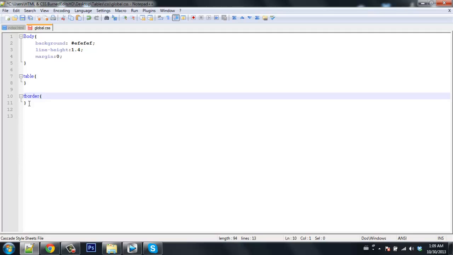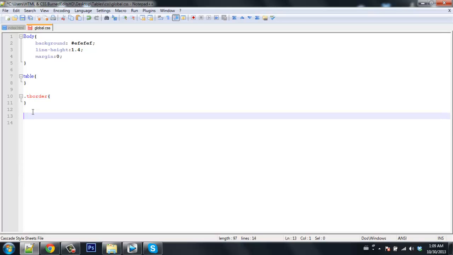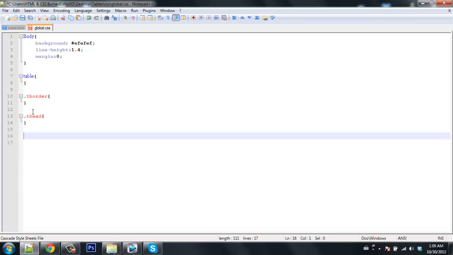By the way, class, if you don't know this, starts with a period, a dot, whatever you want to call it. Forgot to include that. And then we're going to go ahead and do the T head. Sorry for the key bashing, by the way, it's a habit. And T row.